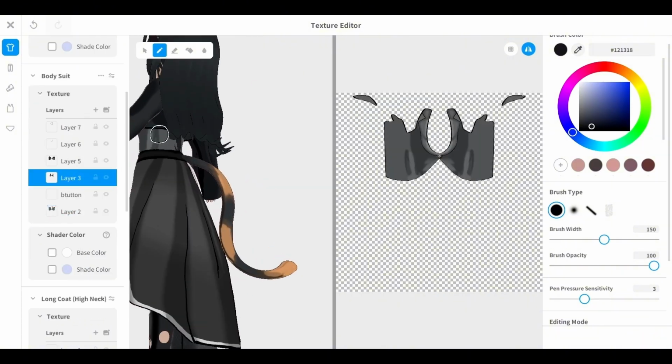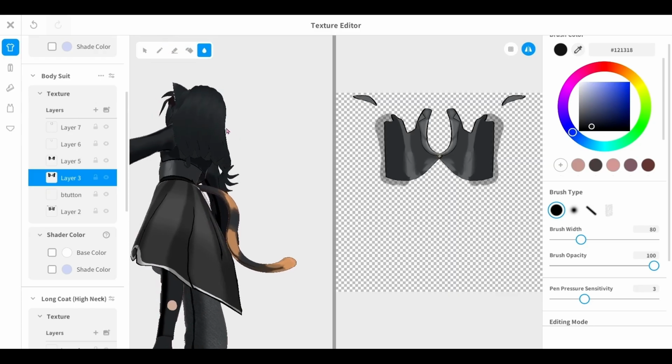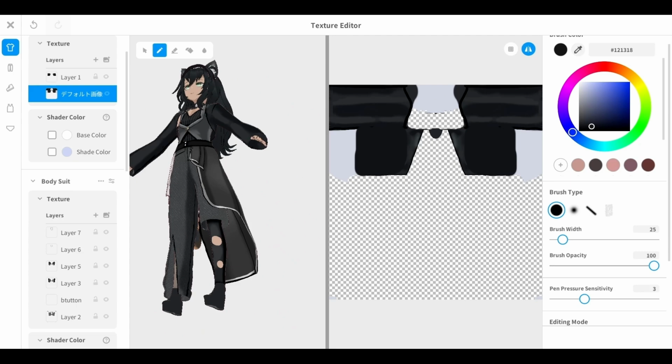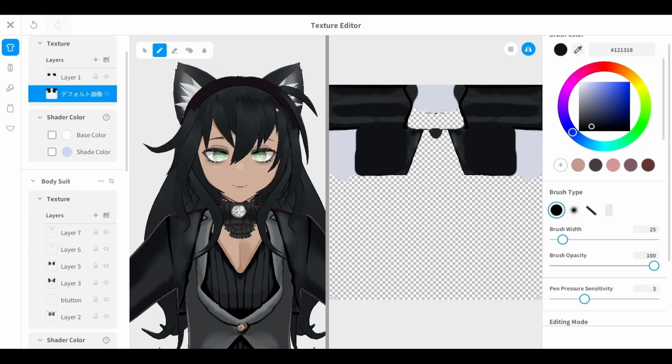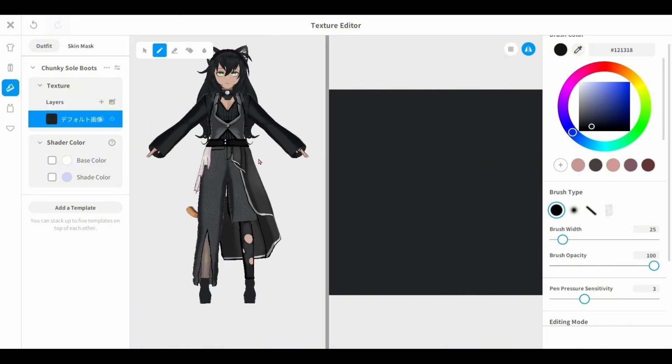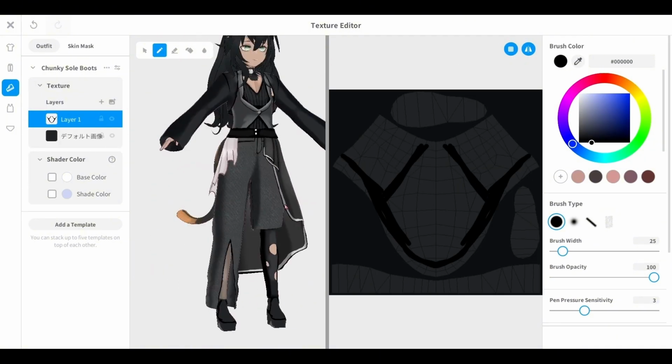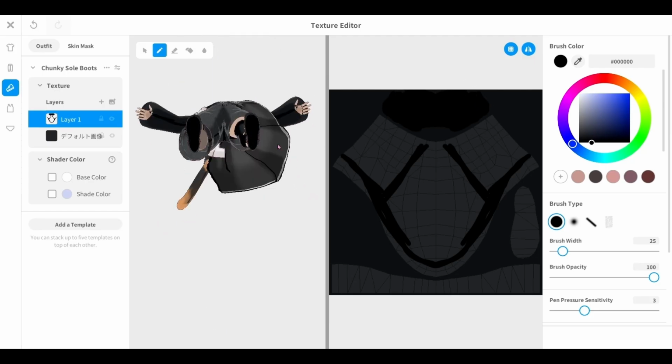I noticed that the back of my shirt, I forgot the shading, so I went ahead and slapped that down. And at this point, I was almost there. The last thing I needed to do was the shoes, which was very simple. I did not want to overdo it. I was not overthinking it.